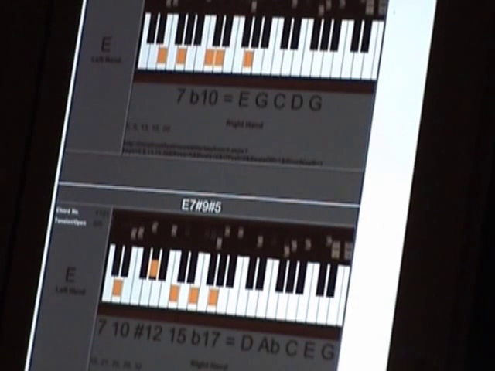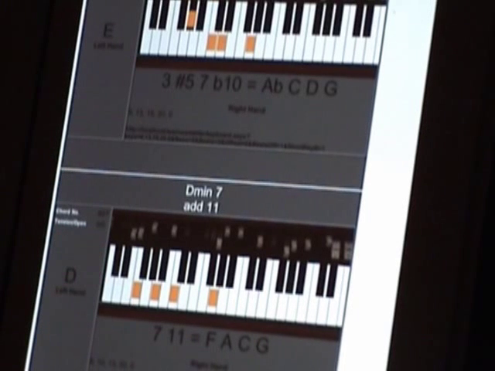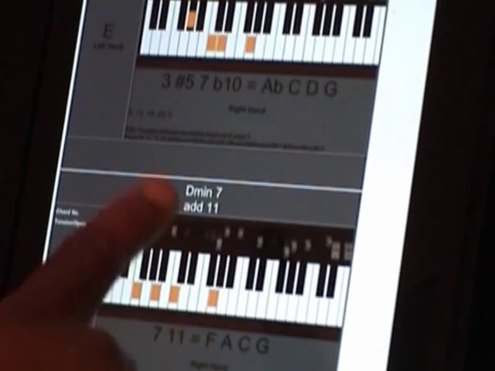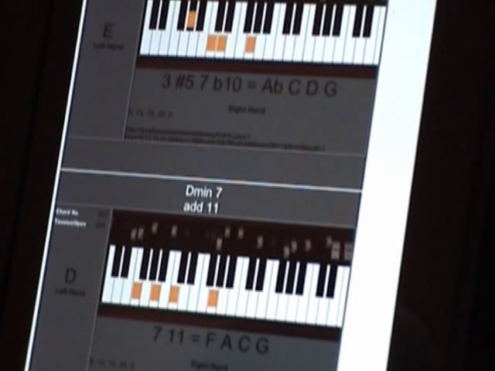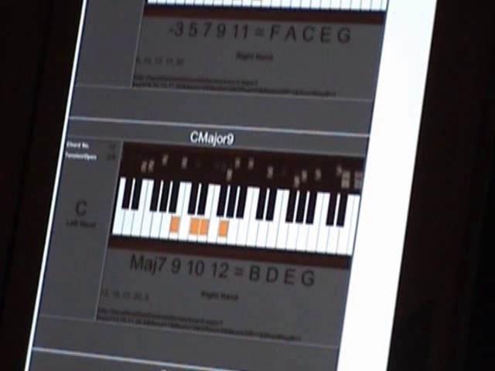So for each bass note that matches a melody note, get the chords under your belt and just be familiar with how they sound. Oh, here, this one also has a G in the melody. This one has a D in the bass. This is a D minor 7 add 11. So, you know, when you get a couple of these chords under your belt, this one's a C major 9. Let's see. I mean, they all work.